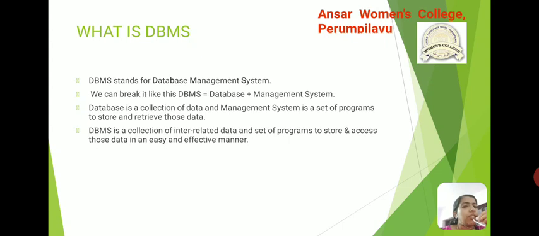We are familiar with many DBMS like Microsoft Access, Oracle, MySQL, PostgreSQL, etc.